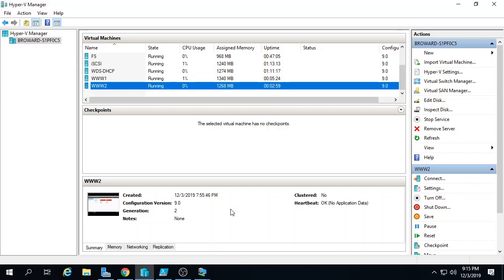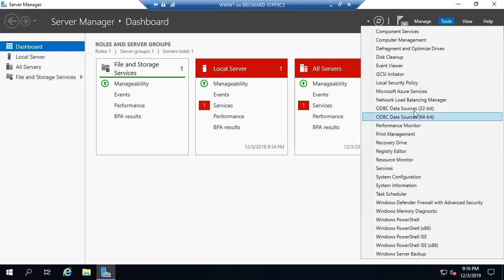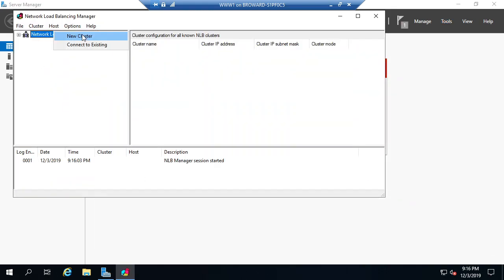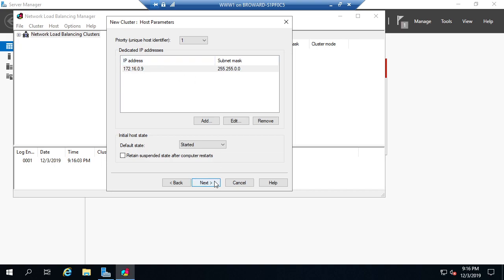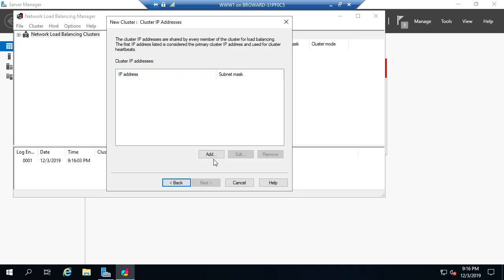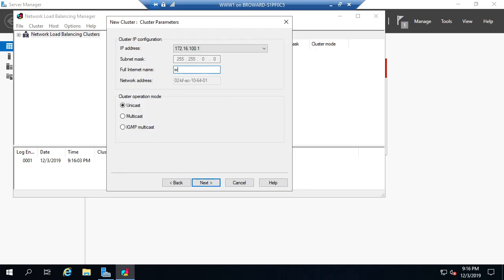Okay, so I'm going to go back to the first web server, launch Network Load Balance Manager, and create a new cluster. Type in the first machine in that cluster. Connect. It wants to know which NIC will be part of the NLB cluster. I'm going to choose NLB. Automatically start it. The IP I'm going to use for this cluster is 172.16.100.1, just an IP that we haven't used before. The name eventually will be www.contoso.com, multicast.